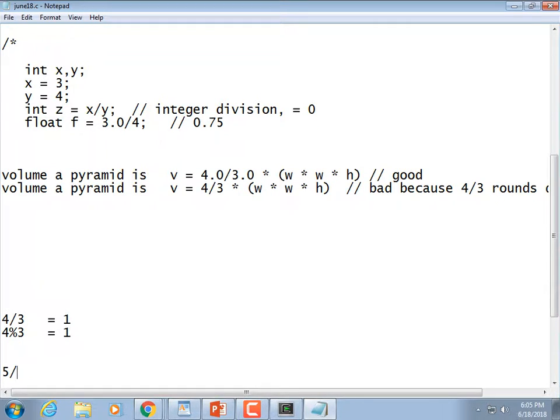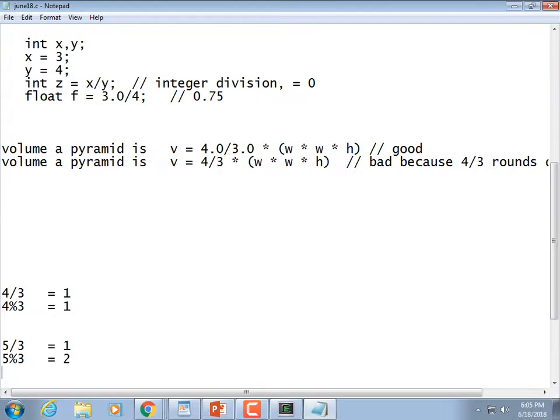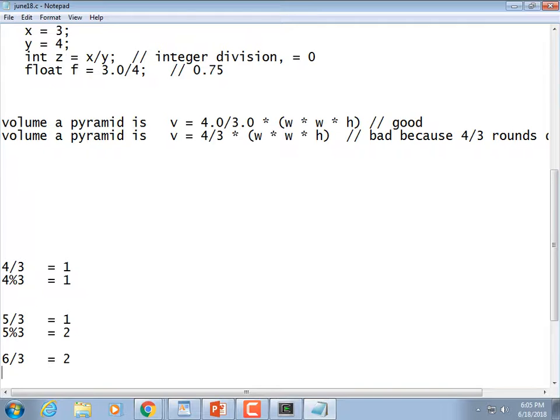5 divided by 3 is still 1, right? But 5 modulus 3, if I could find the percent key, I'd be doing good. Well, what's that equal to? When we did 5 divided by 3 and we got 1, what was our remainder? 2, right. And 6 divided by 3 is equal to 2. So 6 modulus 3, when we did 6 into 3, it went evenly, so what's our remainder? 0.